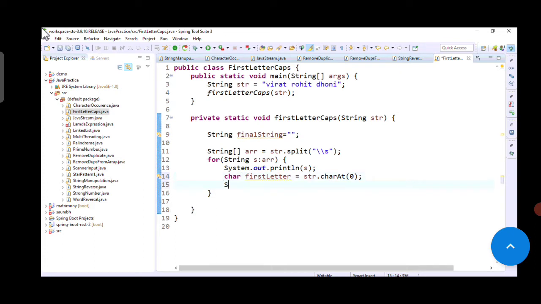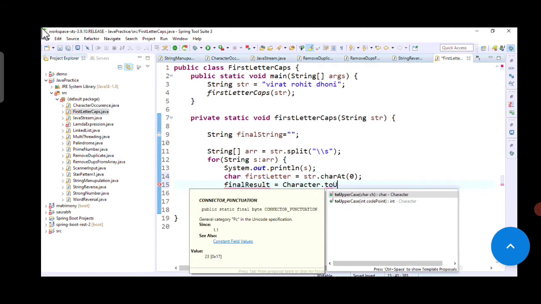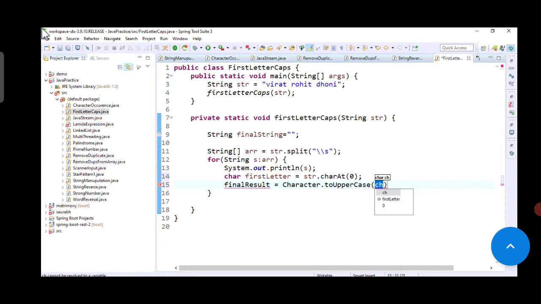One more variable will be the final result. As I already declared it, I will not declare it again, just directly use final result. We have to make the first letter uppercase, so we can directly use Character.toUpperCase and pass this first letter to that function as an argument, and then simply append the other letters logic.